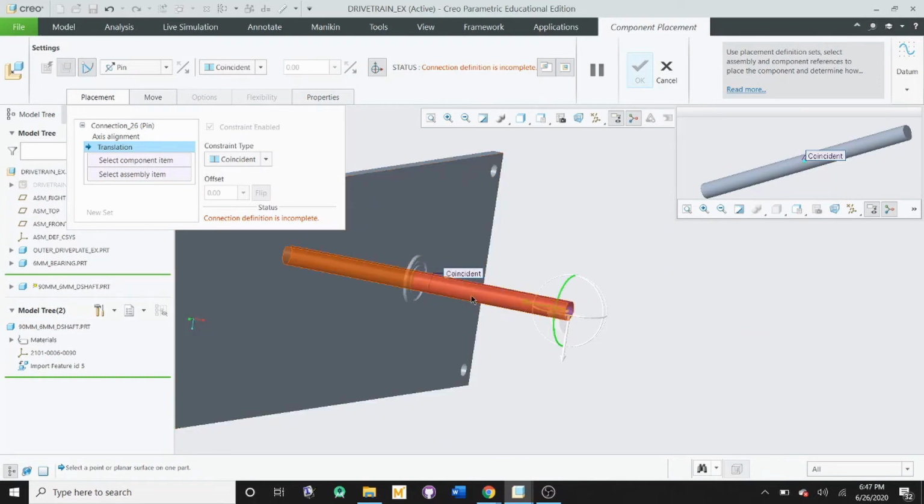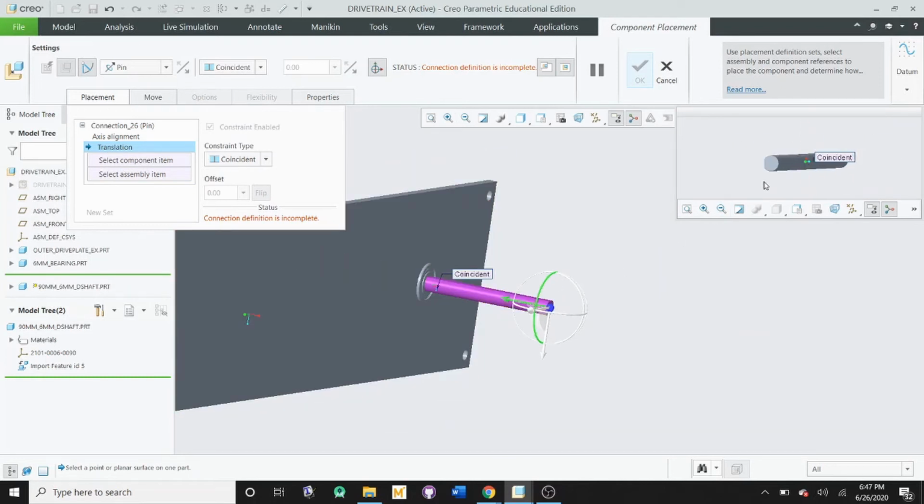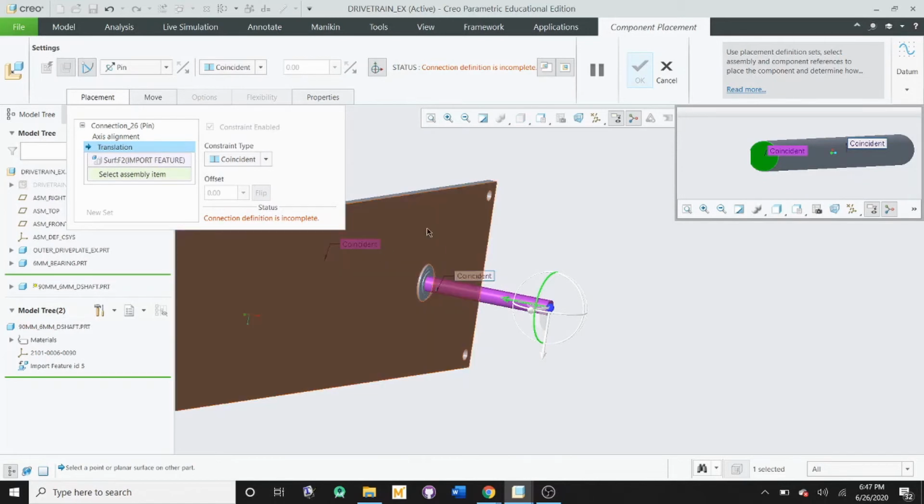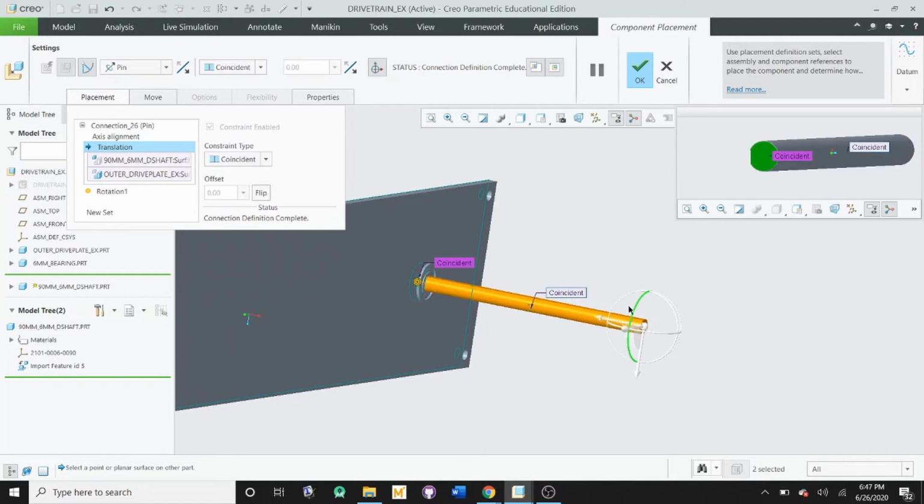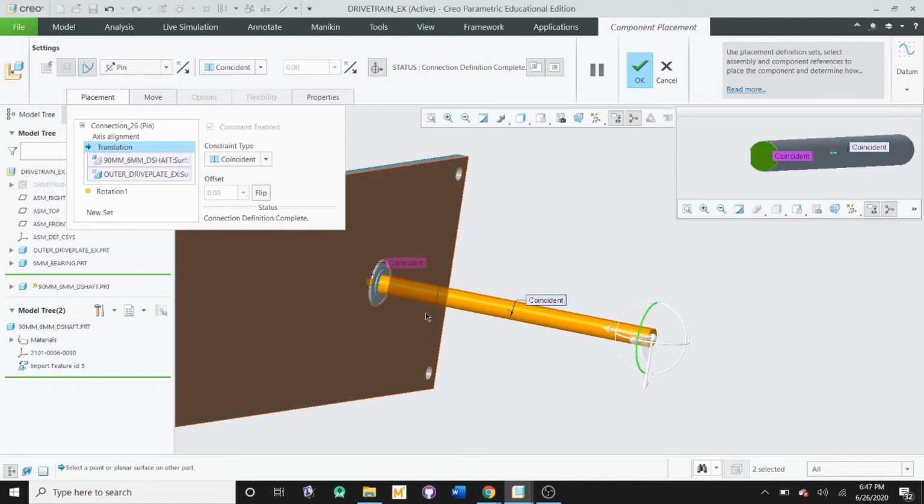For the translation, I can select one of the flat sides of the axle. So I'll select this flat side, and I can assemble it to the back side of this plate. So I'll select on that. And now you notice that it automatically created the pin connection. So now if I rotate it, you'll notice that the axle can now rotate in the bearing.